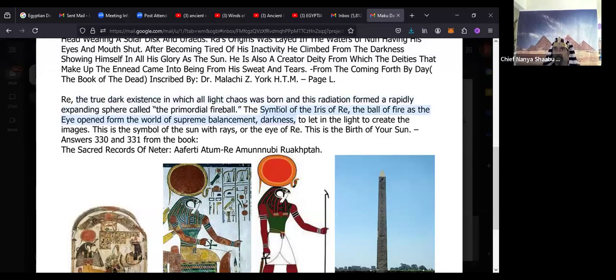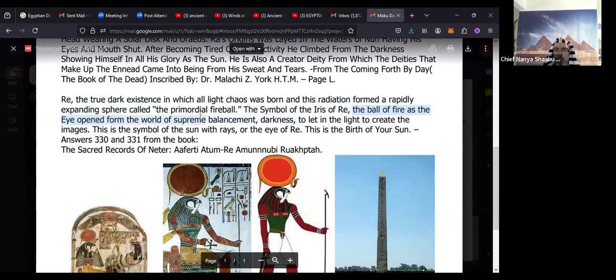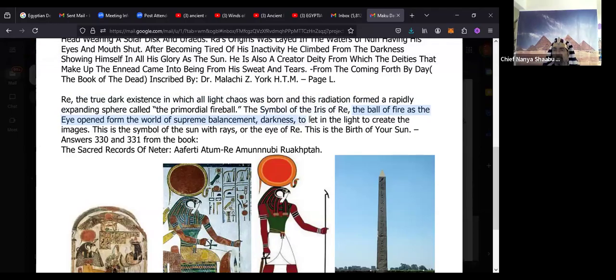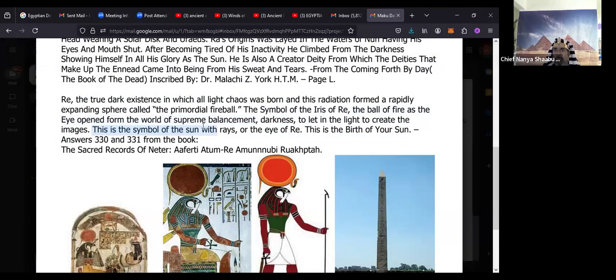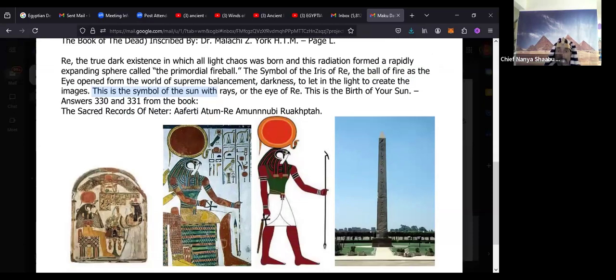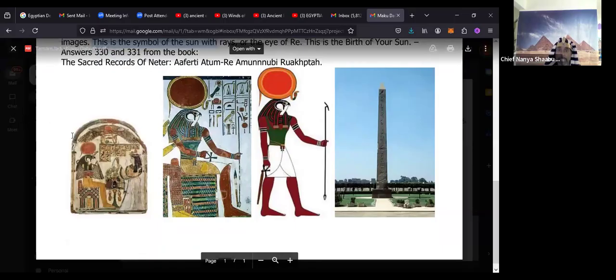The symbol of the iris of Re, the ball of fire as the eye opened from the world of supreme darkness, to let in the light to create the images. This is the symbol of the sun with rays, or the eye of Re. This is the birth of your son. And this is from answers 300 and 331 from the book called The Sacred Records. And here are some pictures of Re.